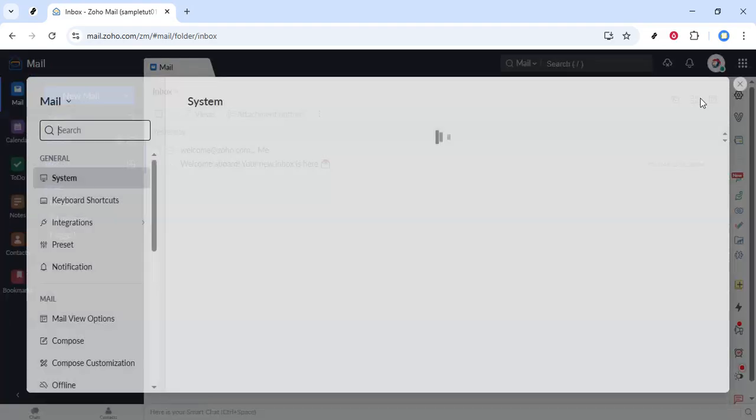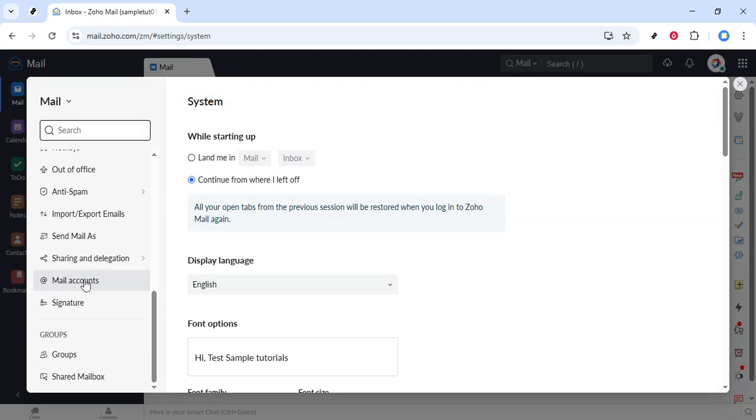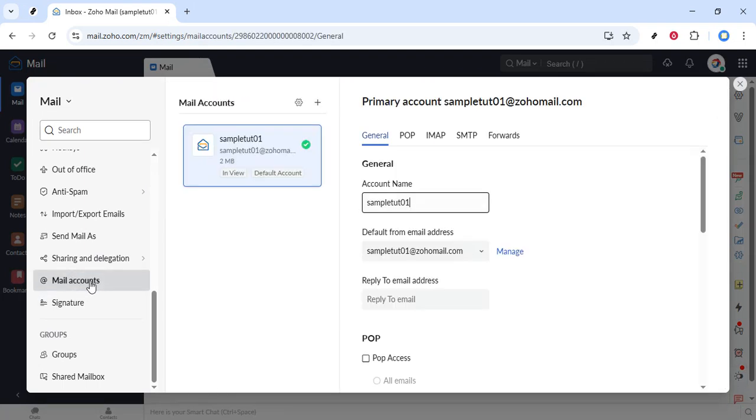Inside settings, scroll down until you find the section labeled Mail Accounts. This section groups the options that affect where your messages come from and where they can go. Take your time as you scroll. Some layouts place mail accounts a bit lower on the page. Once you're in Mail Accounts, select Forwards.